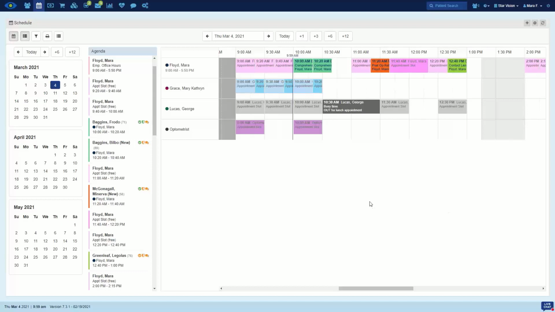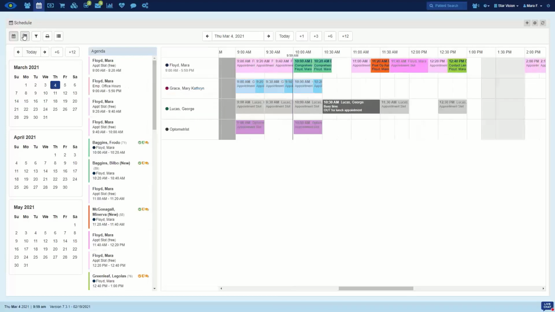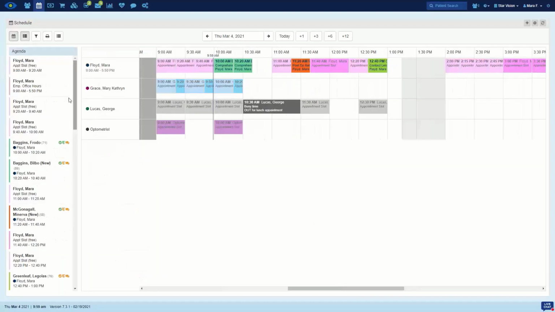Your next button is your agenda. Let's unselect that. If we unselect that, you will notice that list of patients and that list of appointment slots here disappears. We can select it again to see that agenda view. Some offices prefer to leave one or both of these minimized to get a better view of the schedule.